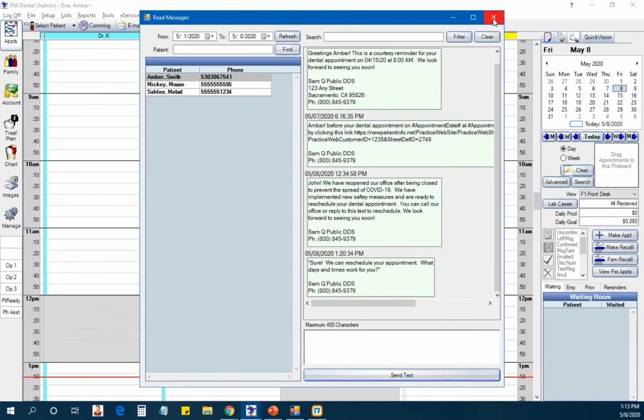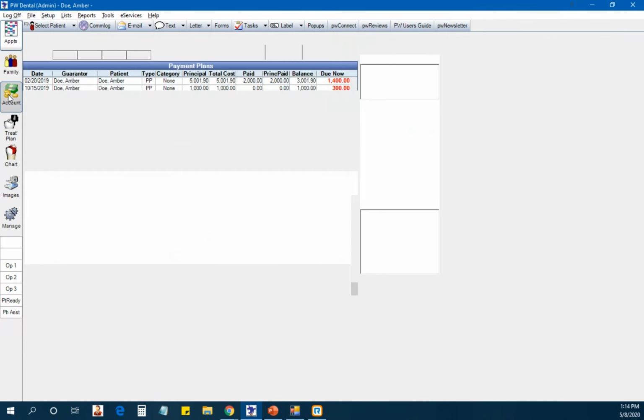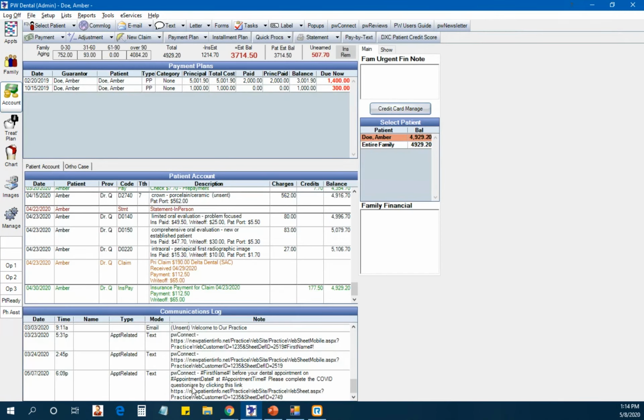And so you can have live two-way texting to your patients right from within Practice Web. Another great thing about that two-way texting as well is not only can you see the record of those texts here under the Read Messages section, but all of your text communication with your patients can also be found in the communication log.